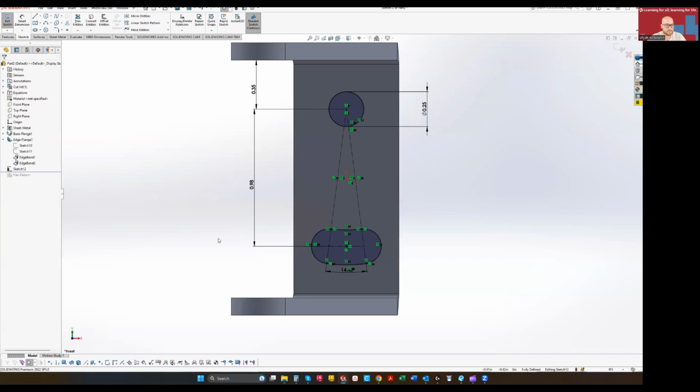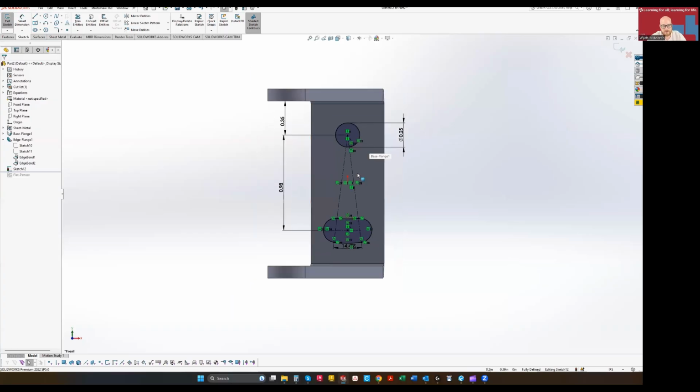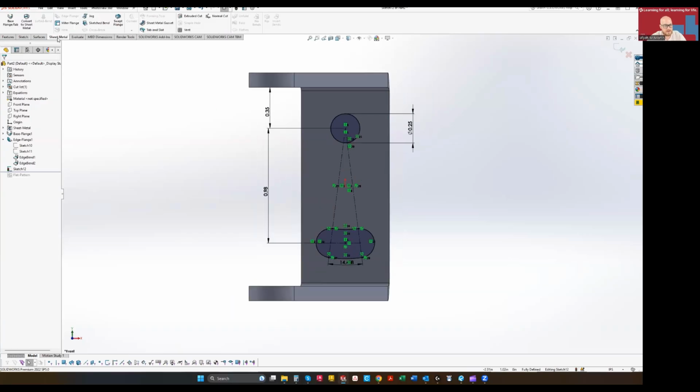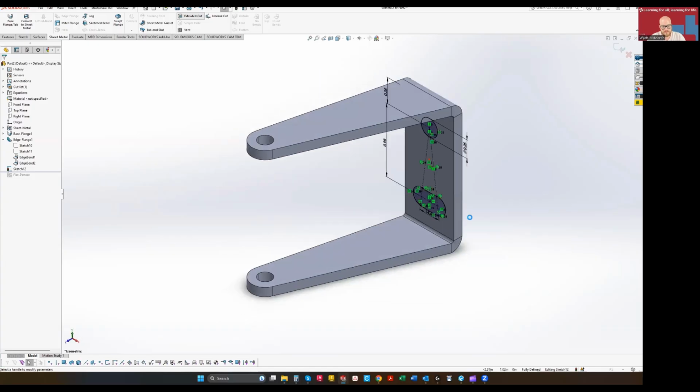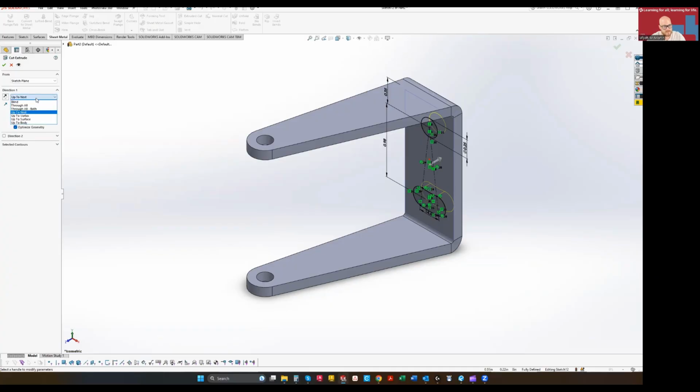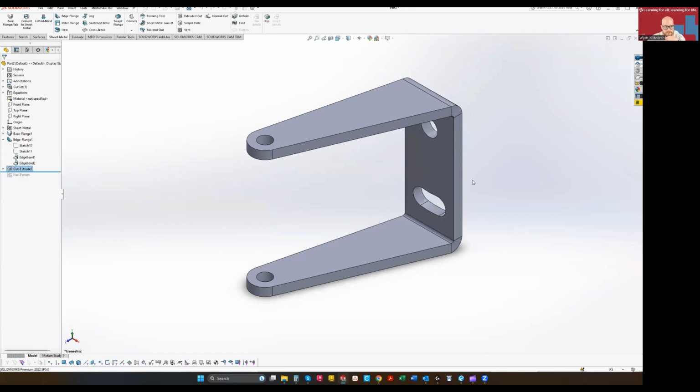And there we go. So with our sketch fully defined, let's go back to our sheet metal tab, and we're gonna click extruded cut. And give that a second to load. And we're gonna say through all or up to next. I'm gonna do up to next. I'm more partial to that in these types of situations. And we're gonna click the green check mark. Now with that, we have our sheet metal part fully formed.